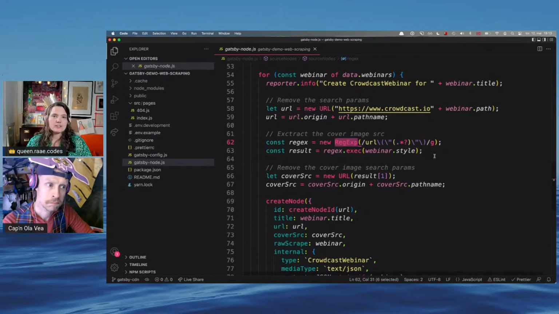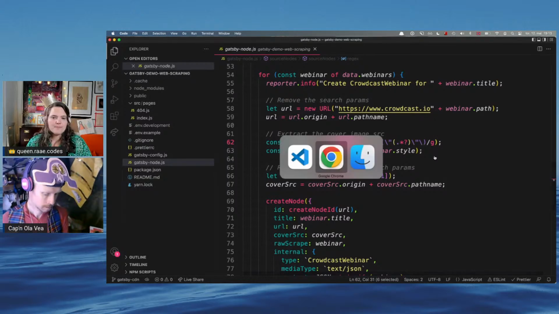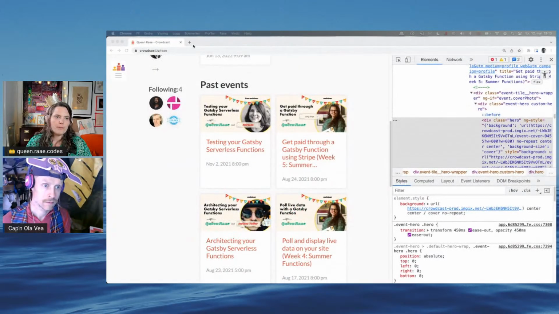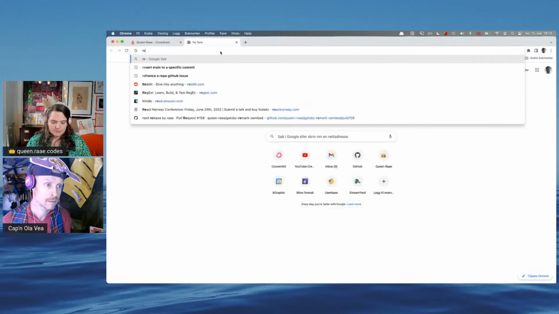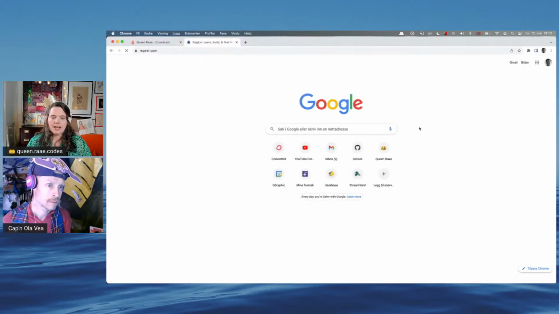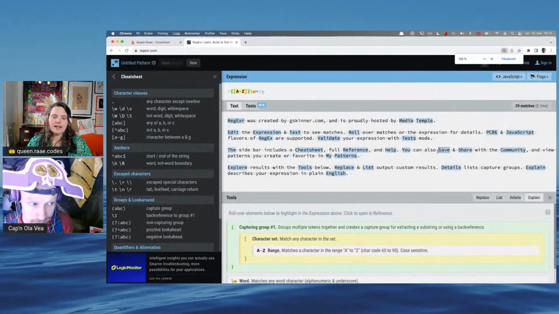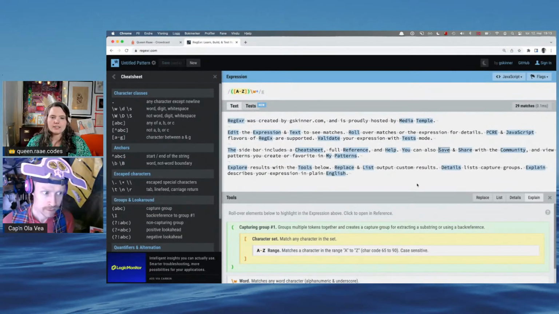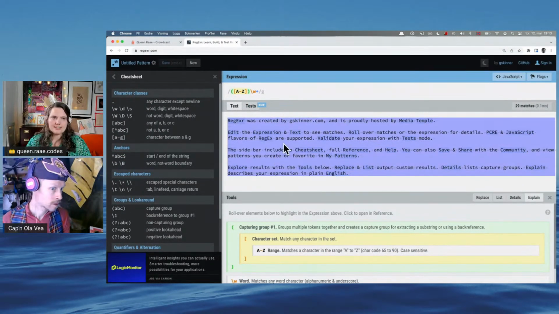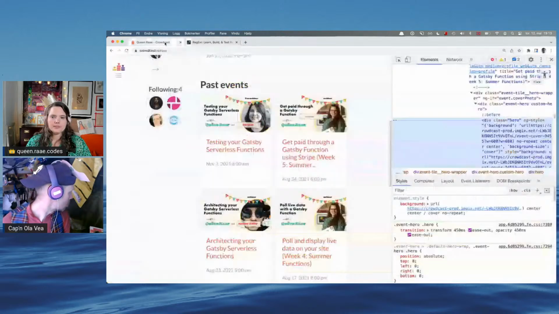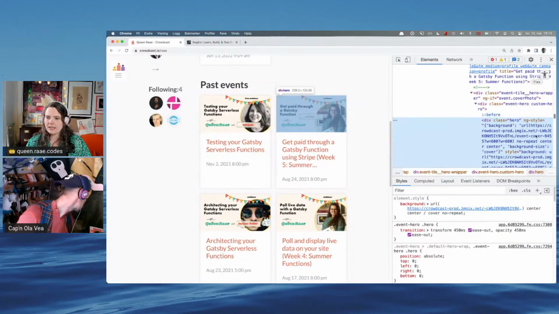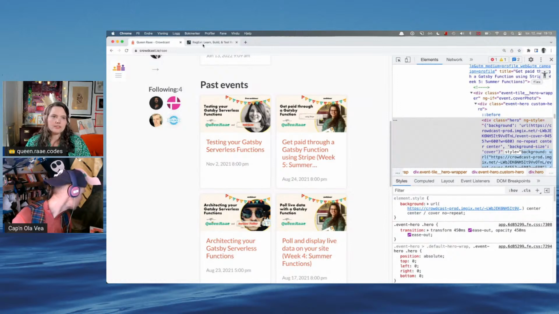Where I always go to test these things out, because I cannot write regex on my own, is this webpage, regexer, and I just test my way there. So you can put in a test here. I took the string that we are getting back here from the style.